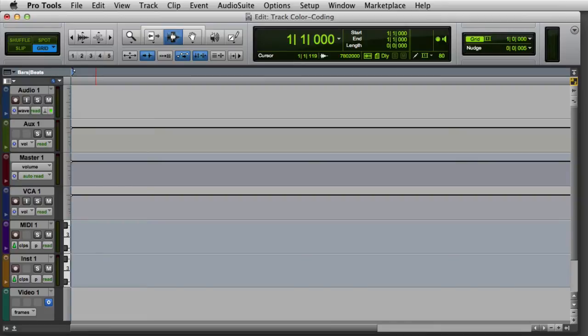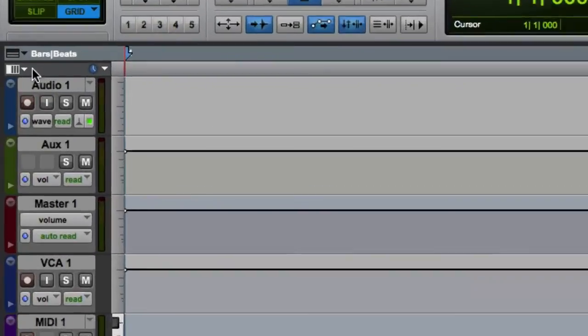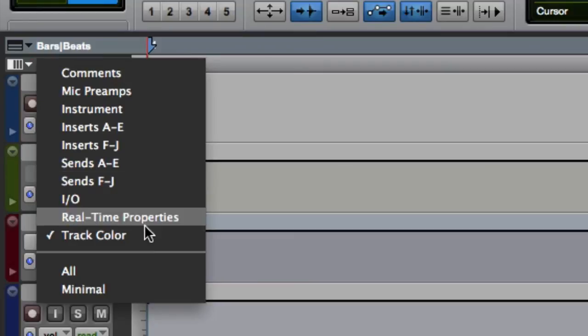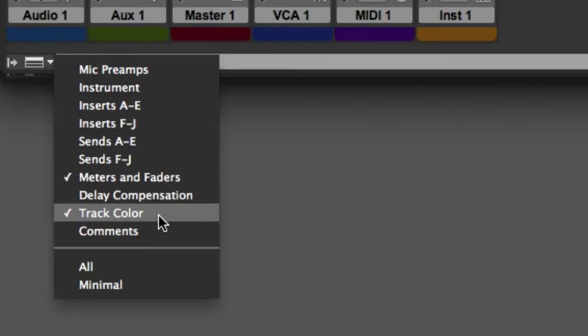If you're not seeing the color bar on tracks in either the Mix or Edit window, you can go to the View menu, then go to Mix Window Views or Edit Window Views and enable Track Color. Or you can go to the Edit Window View selector and enable Track Color, or go to the Mix Window View selector and choose Track Color there.